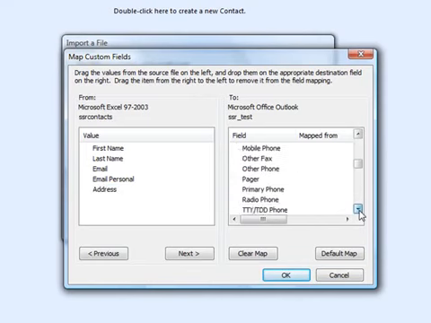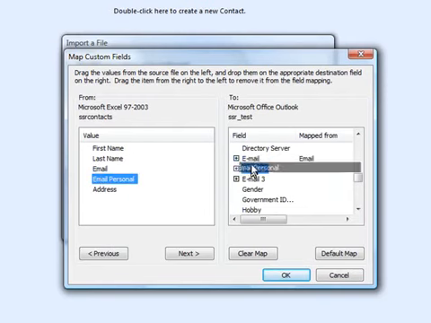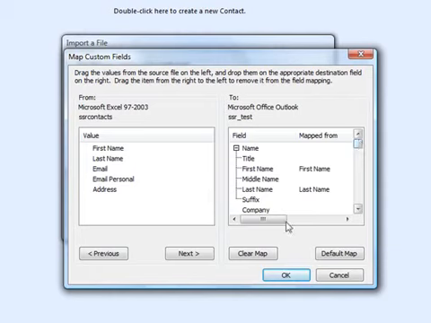And then let's go down here and find some email. And there we go. Email. Let's map that to this email address. And then a personal email. Let's map that to email 2. And so now all of our fields are matched. Okay. So let's say OK.